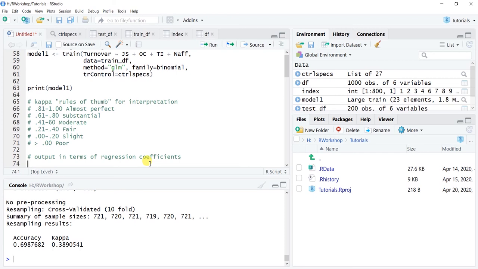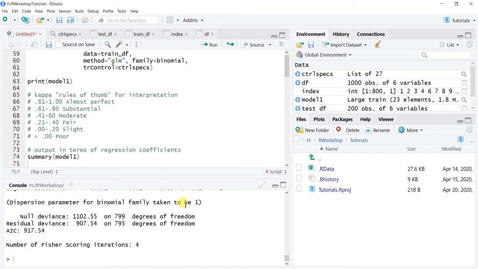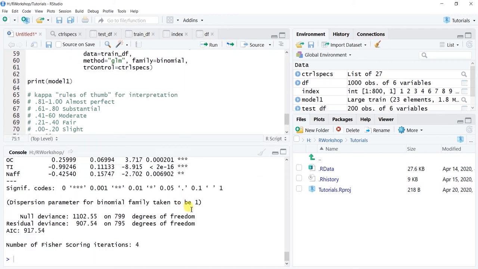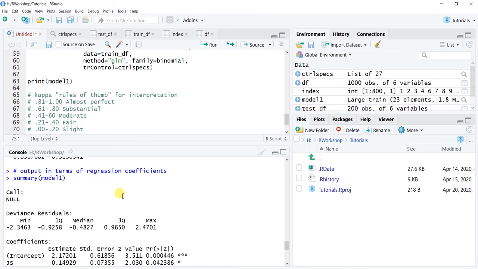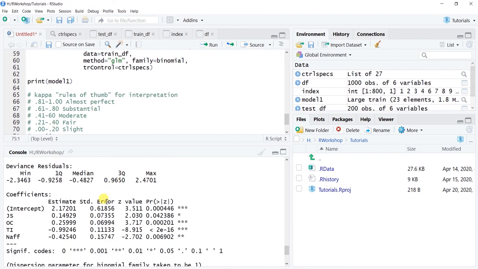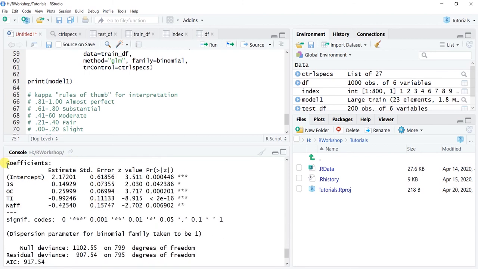And so to do that, we're just going to use the summary function from base R that hopefully you're familiar with already, and then just apply the name of the model. Again, it's model 1. That's what we specified up there. Click run. Okay, and so here's our outcome down here. We're going to focus on this table right here, which is the regression coefficients, to be more specific.